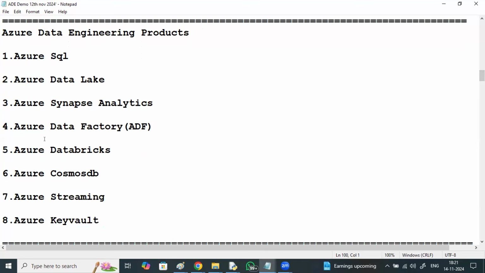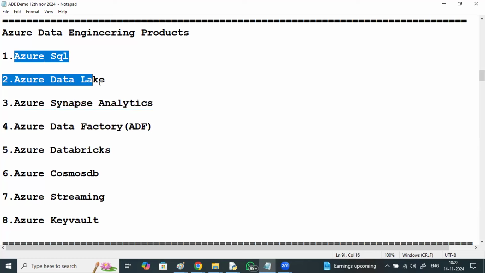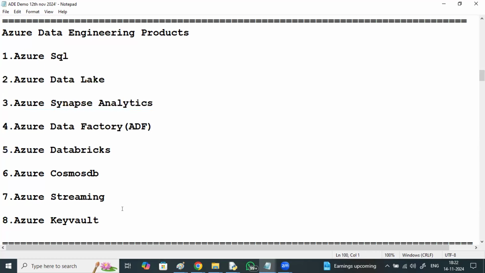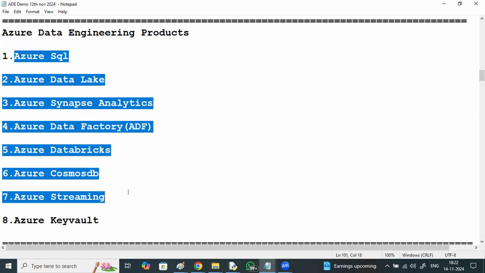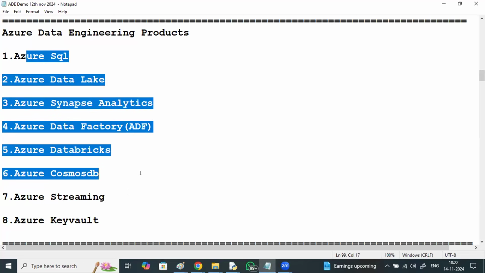So mainly in your course like Azure Data Factory, that is, you can go as ADF developer, you can go as Databricks developer, and Azure Synapse Analytics. These things will be dealt mainly. And apart from that, you will be interacting with all this Azure SQL, Azure Data Lake, Cosmos DB, streaming, right? As an ADF developer, you will be interacting with all these services or the products. As a Databricks developer, you will be interacting with all these things, right?